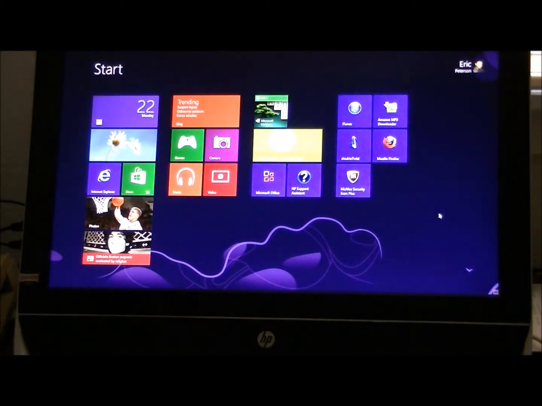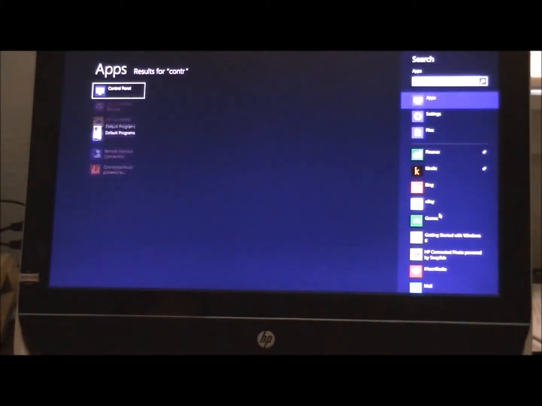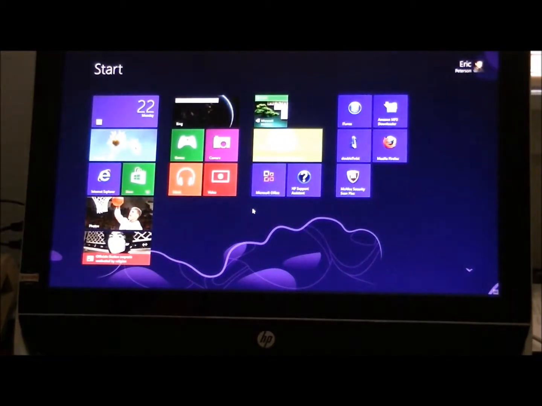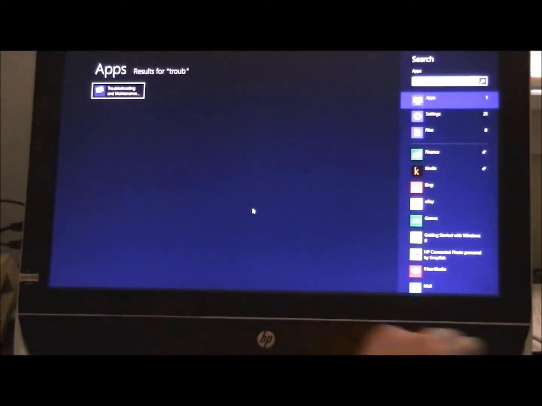You don't even have to search. I'm just going to type something like, I want Control Panel, so I'm going to type in Control Panel, and Control Panel pops up on the screen. Well, let's try something else. I want to troubleshoot a networking problem, so I'm just going to type in Troubleshoot, and Troubleshooting Guide pops up.